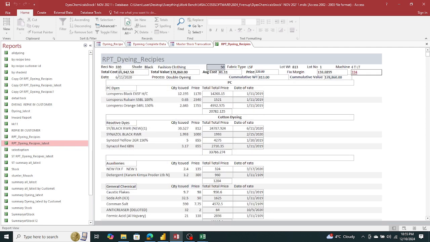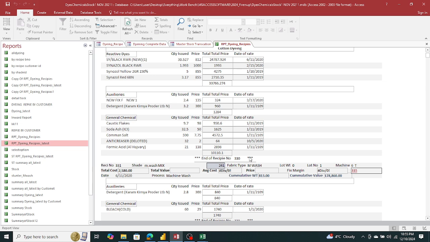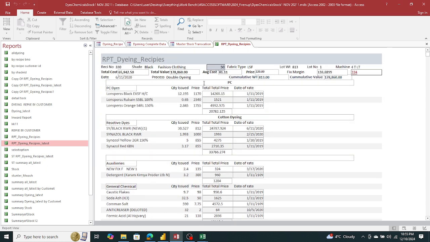This is the start of recipe 33 and this is the end of the recipe number. So it shows you the average total cost of the recipe, total value we received from that, average cost. Average cost is basically total cost divided by lot weight, which is 813. So 865, for example.